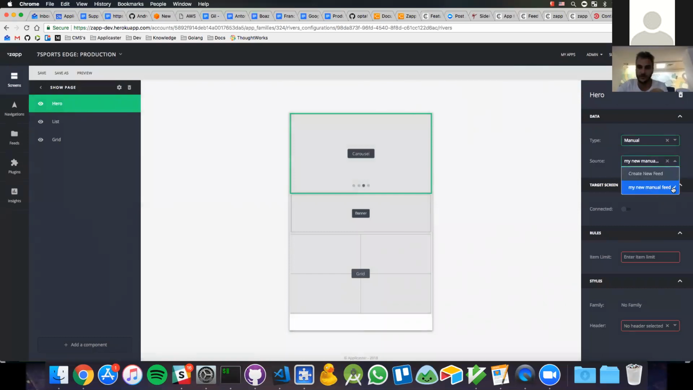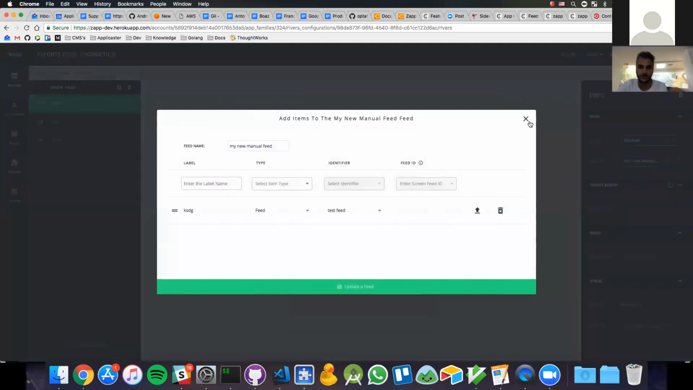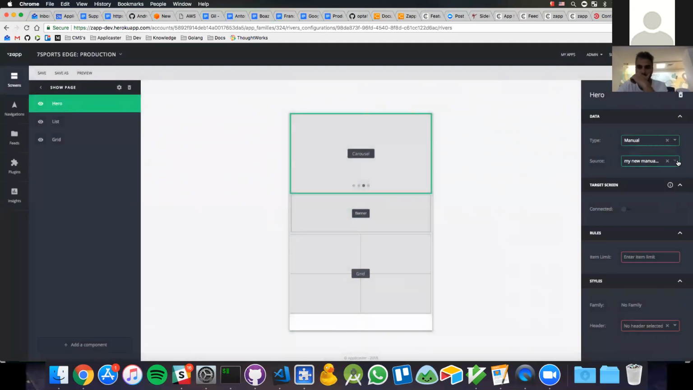That's it, basically. So that's the new use case, that you contextually connect a feed to a component. That's that.